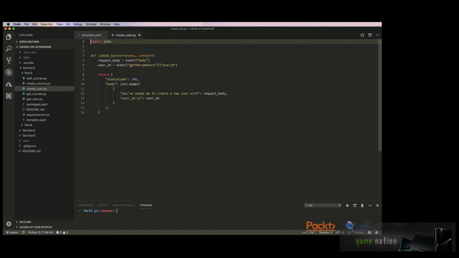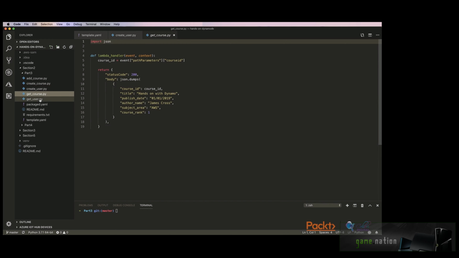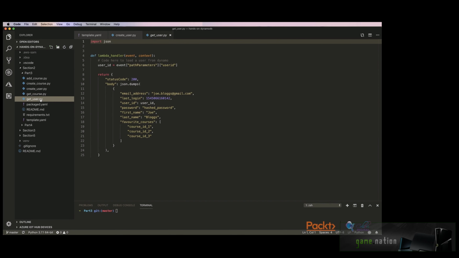So create user just takes the request body from the API body payload and gets the user ID path parameter, and just returns a message saying you've asked me to create a new user with this request and this user ID. And if you go and look at each of the functions, you can see that we've created these in exactly the same way.